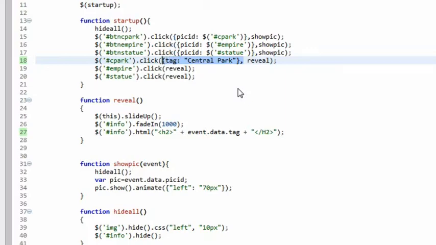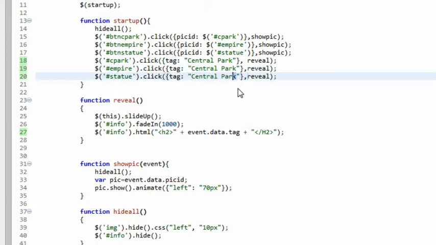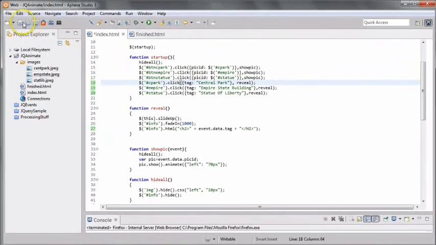So I'm going to go ahead and copy and paste that, and then send it to the other two calls to reveal, and then all I've got to do is change tag from Central Park to what it should be. So this one will be Statue of Liberty, and then the Empire State Building will be the tag I'm sending in when I click on the Empire image. So remember, this is clicking on each image, sending in a tag, which will then get sent into the info div. Now I'm going to save this and try it, but it's not going to work right away. Let me show you what's happening right now.